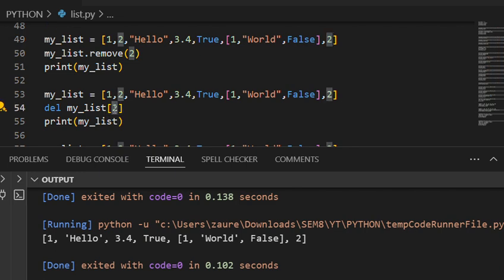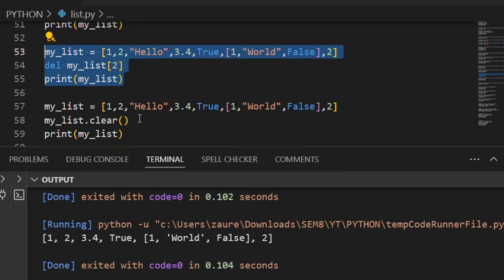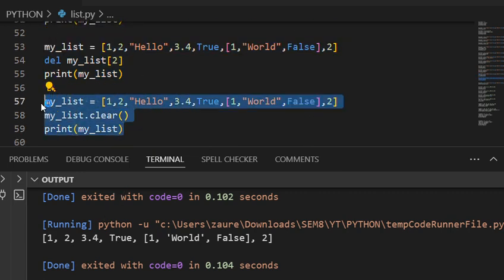If you want to delete the second index element, then it will be removed. For example, hello was at the second index, so hello is removed now. There is also the clear method. What clear does is make the list empty. So now, after dot clear, the list is empty and there is no element in the list.